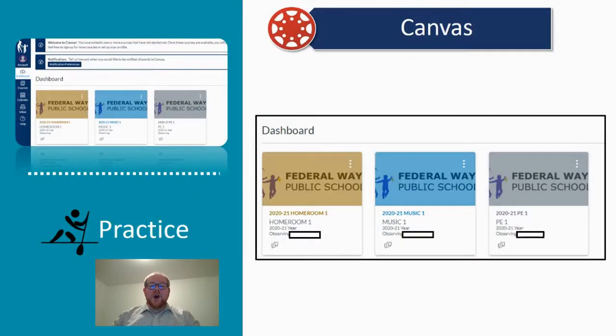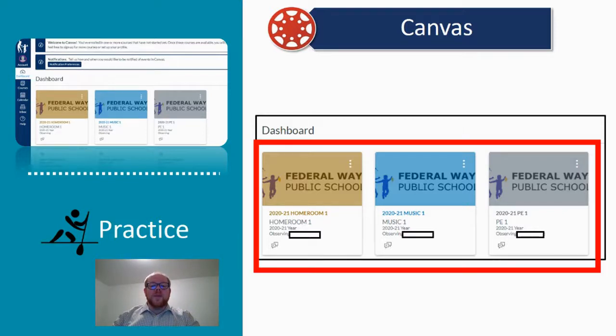Now that you have seen an overview of what a teacher's homepage will look like in Canvas, navigate to your Canvas dashboard and go to your class or one of your class's homepages in Canvas.